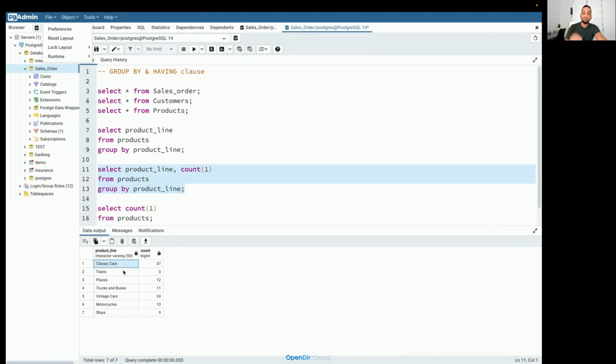For each of these groups, it sees that I am also asking it to count the number of records. First it starts with classic cars. It goes into the products table, fetches all the records where the product line value is classic cars, and counts the number of records. So it comes to know there are 37 records with classic cars, 3 records with the value trains in the product line, and so on and so forth. So this is what a group by does.